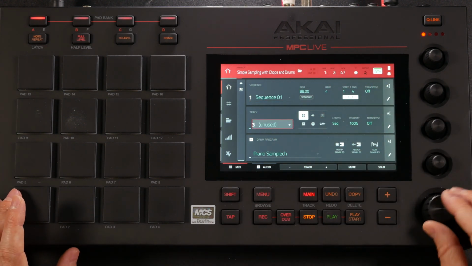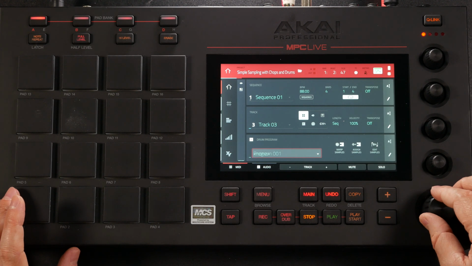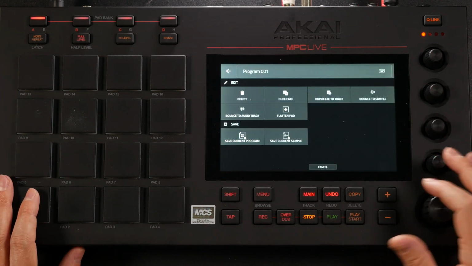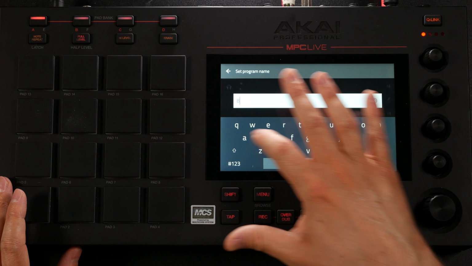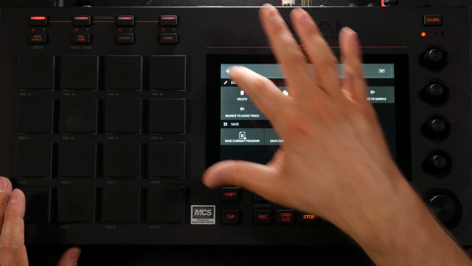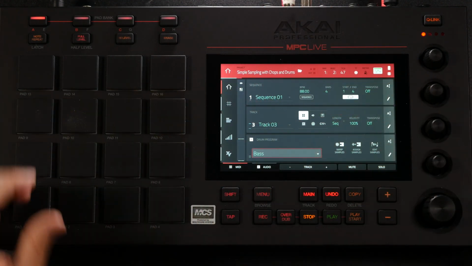find an empty track, pick that program 01. There's that bass note. I'm going to edit this to bass. All right, this way I can just simply keep track of what program this is.